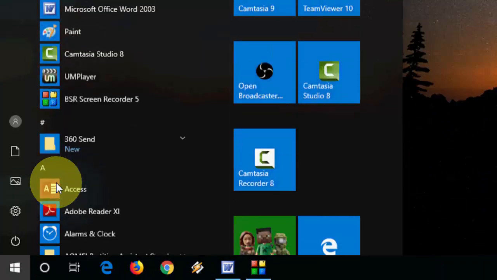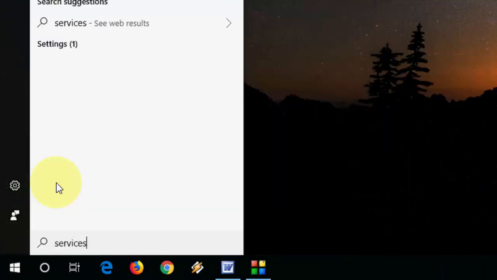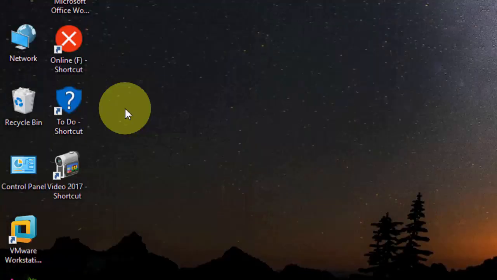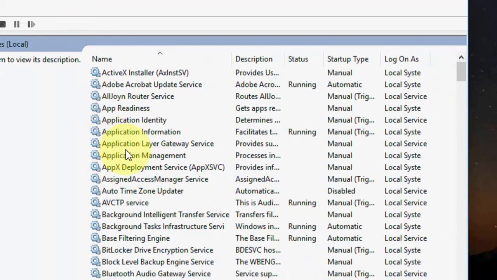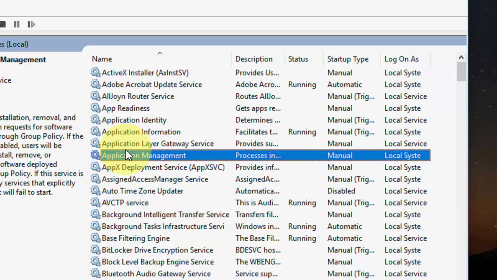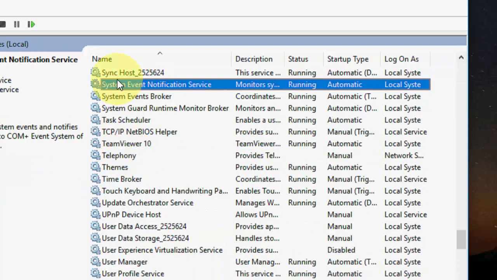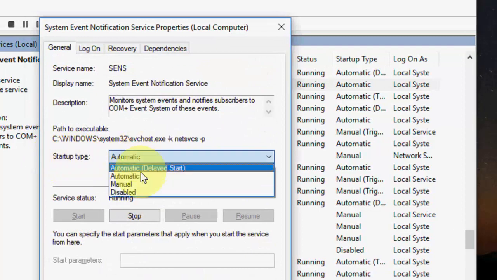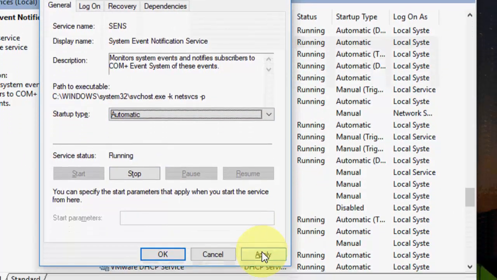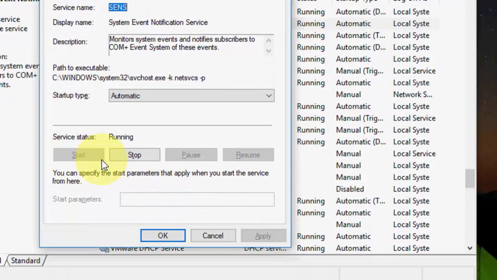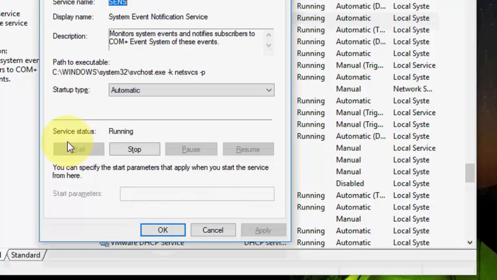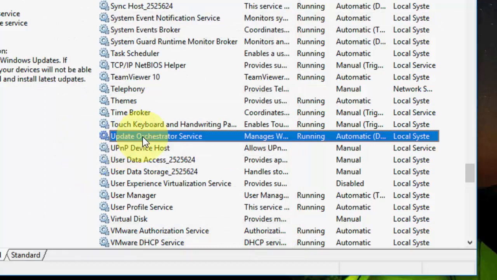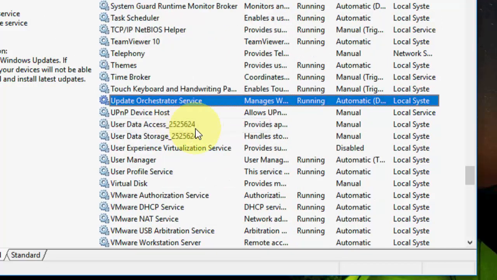First, go to start and then type services. Open this services here. In this services, find system event notification service. Double click on this, and in the startup type box, it should be automatic. Then apply and then start. So after apply, click OK and then click on start.